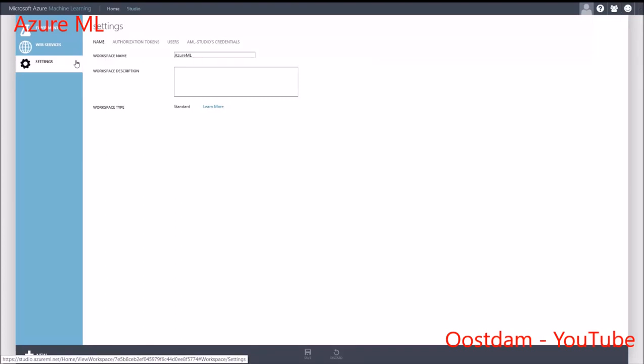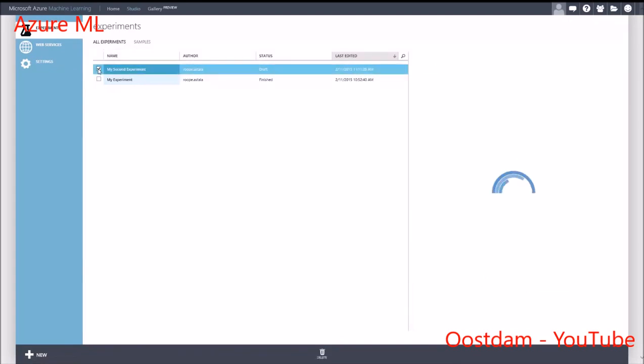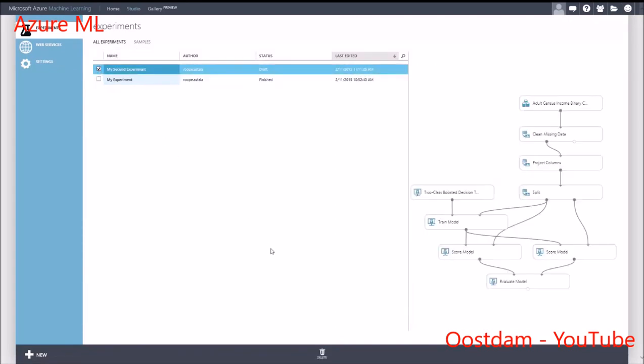The Experiments section shows all the experiments in your workspace, with the experiments that you've been editing most recently at the top of the list. If you want to delete an experiment, select the experiment and then click on the Delete icon at the bottom of the page. Your workspace comes pre-populated with samples.